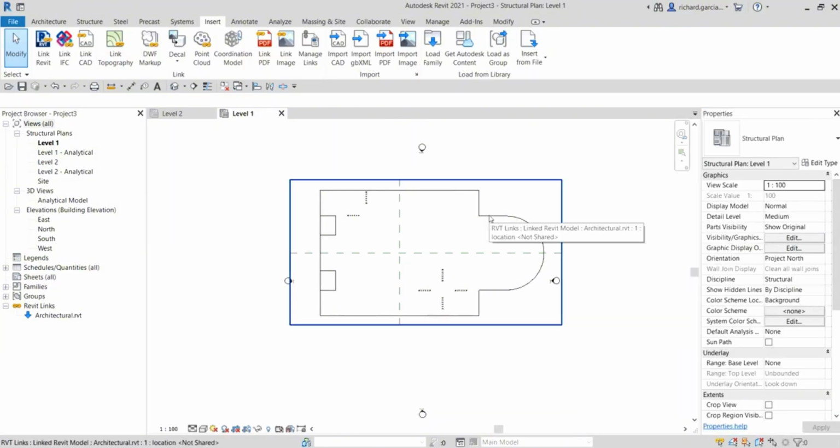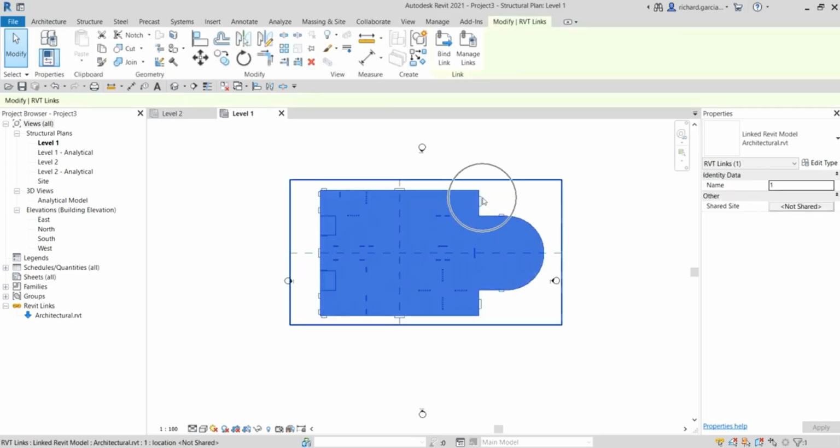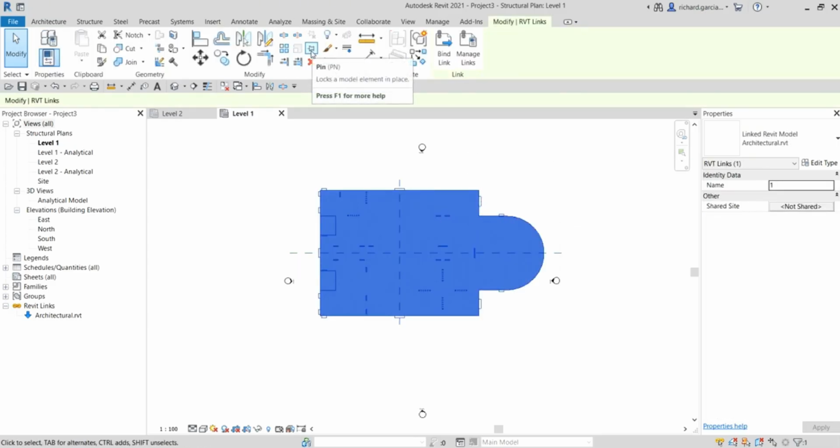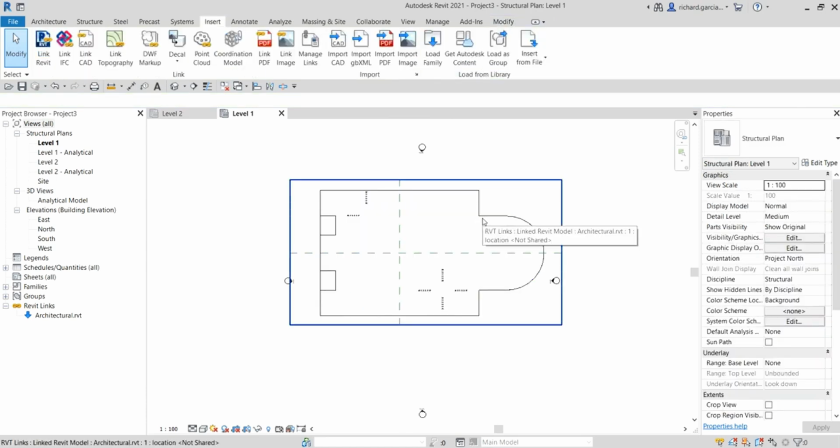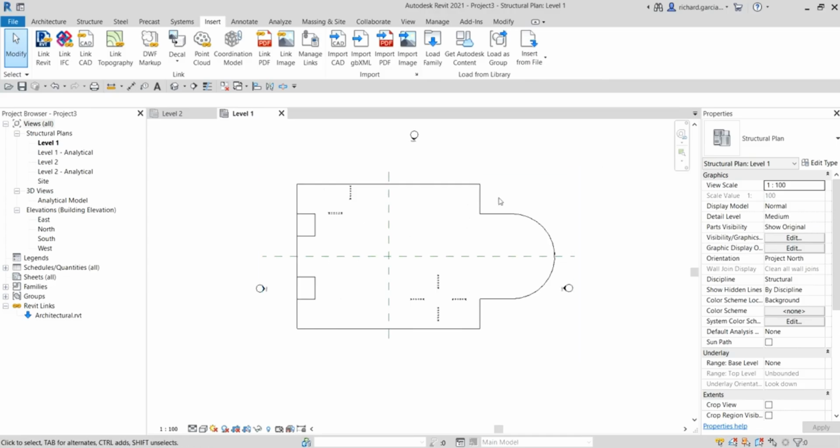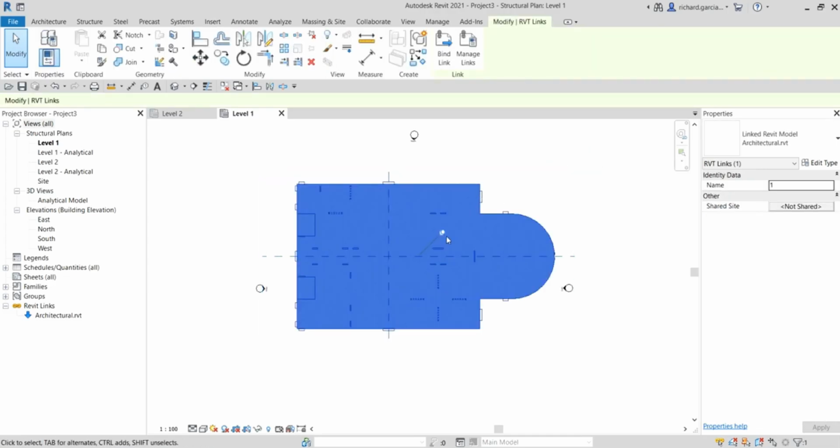Okay, now that we have already linked our architectural model, what I'm going to do is select that, and then make sure that I select here the pin. So it locks a model element in place so that you will not accidentally move your link model. That's a very big problem if unknowingly you accidentally move your link model. Okay, so if I click that one, you see I cannot drag it away because it's pinned.